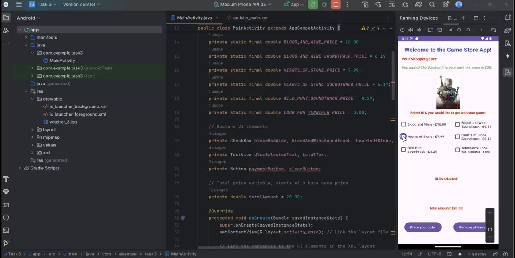You can choose any DLC you want to add to your game. Here you will see the updated list and the total updated amount. You can remove all your items and choose again if you wish, and then you can place your order in order to pay for your goods.